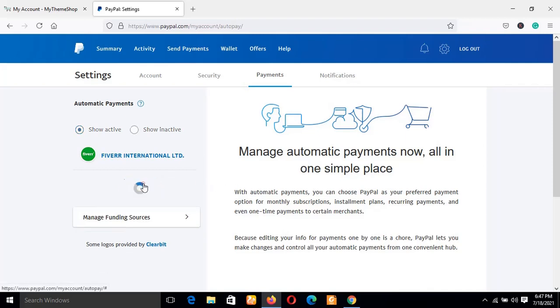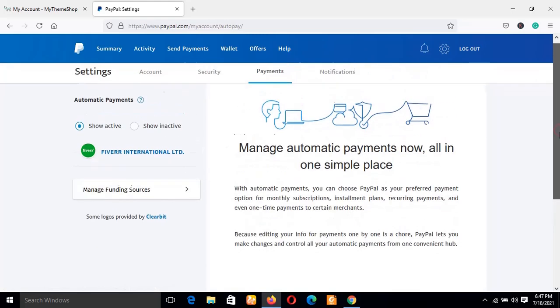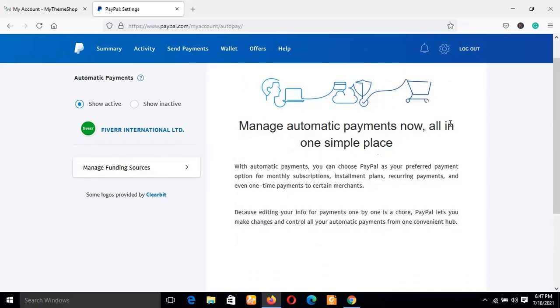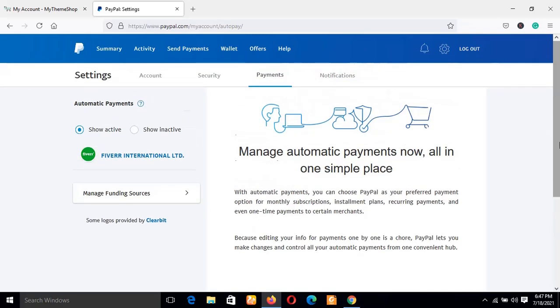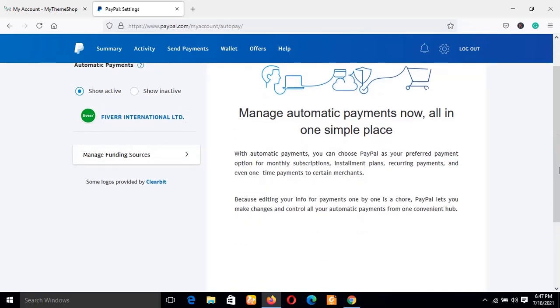So if you click on see more, if you have orders, you will see, but I've deactivated most. So I want to use this one of Fiverr to actually teach you how to do it. As you can see, it says manage automatic payments, now all in one simple space. People have to provide this feature so that you can easily activate or deactivate it. That means if you don't want automatic payments in all your services.